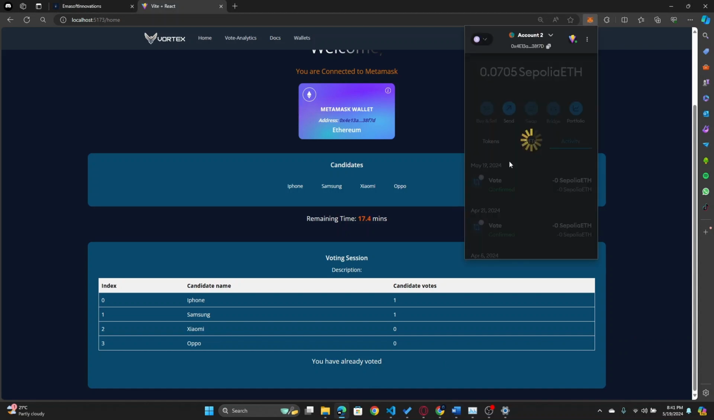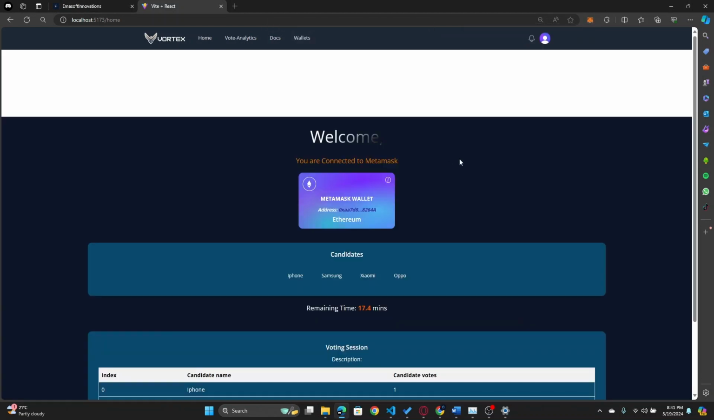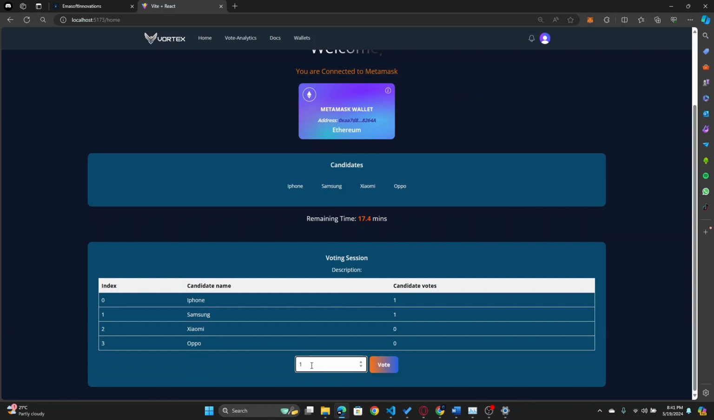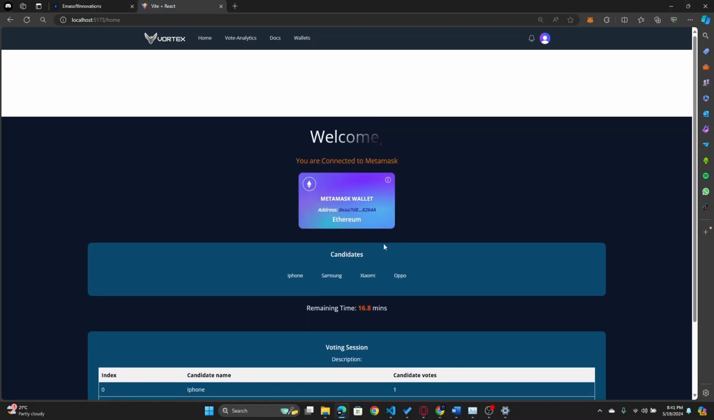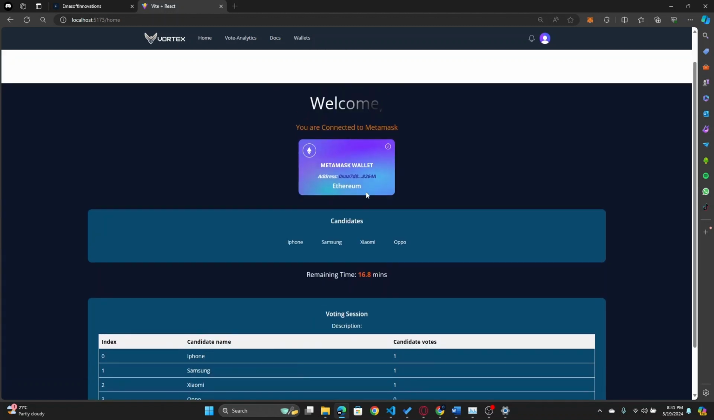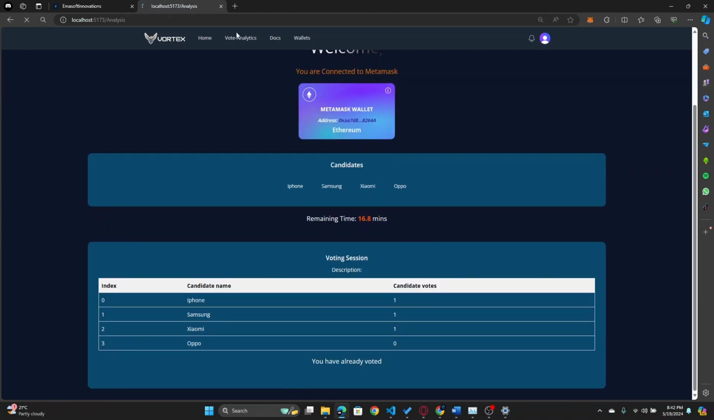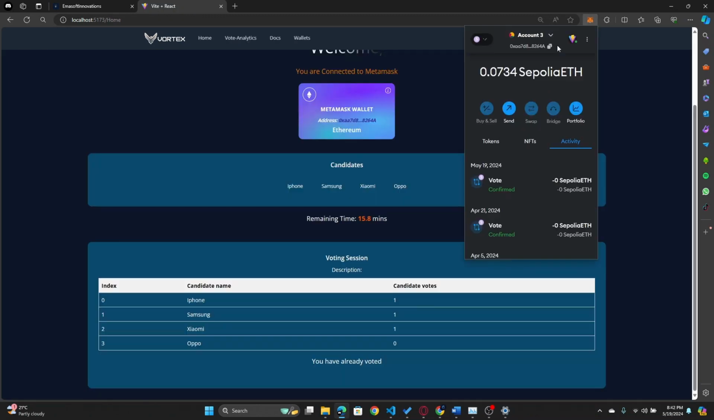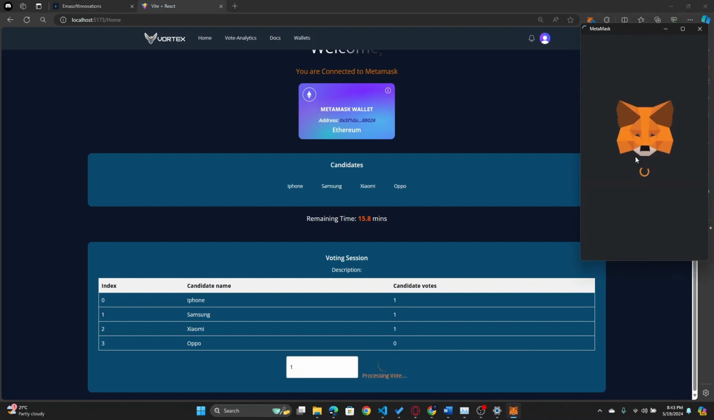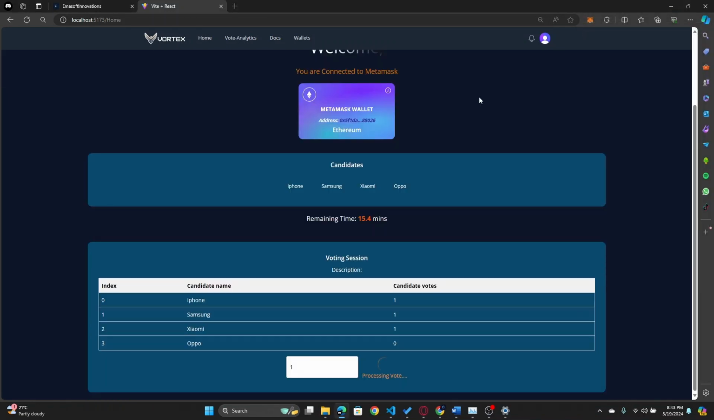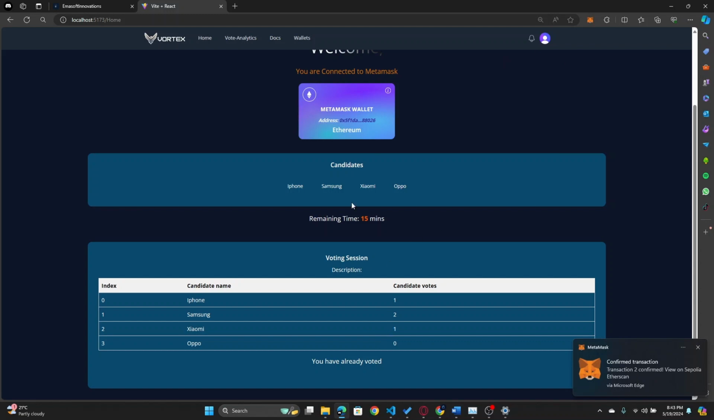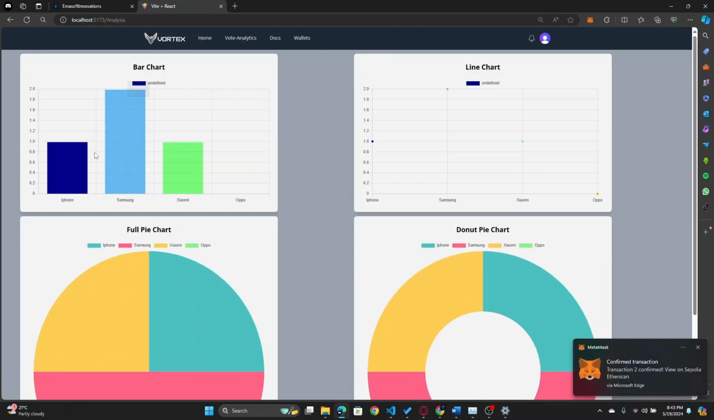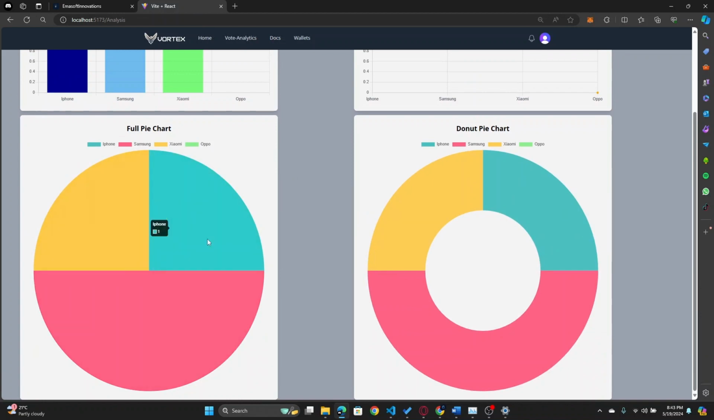For my third vote, I'm voting for Xiaomi. Candidate number 2. Input the index number and click Vote. The vote has been added to the blockchain. The project has several UI glitches, but the core functionality is working as expected. A user is also able to view the voting analytics. I'm going to give Samsung one more vote. Transaction confirmed. Going back to the vote analytics, you can view the votes and the analytics through the pie charts and bar charts.